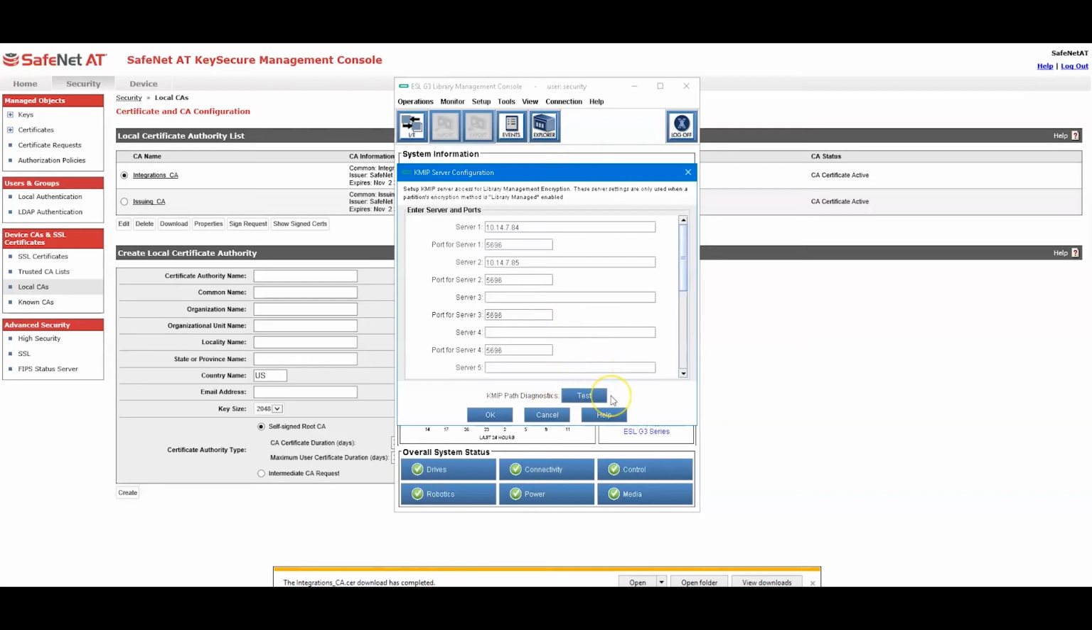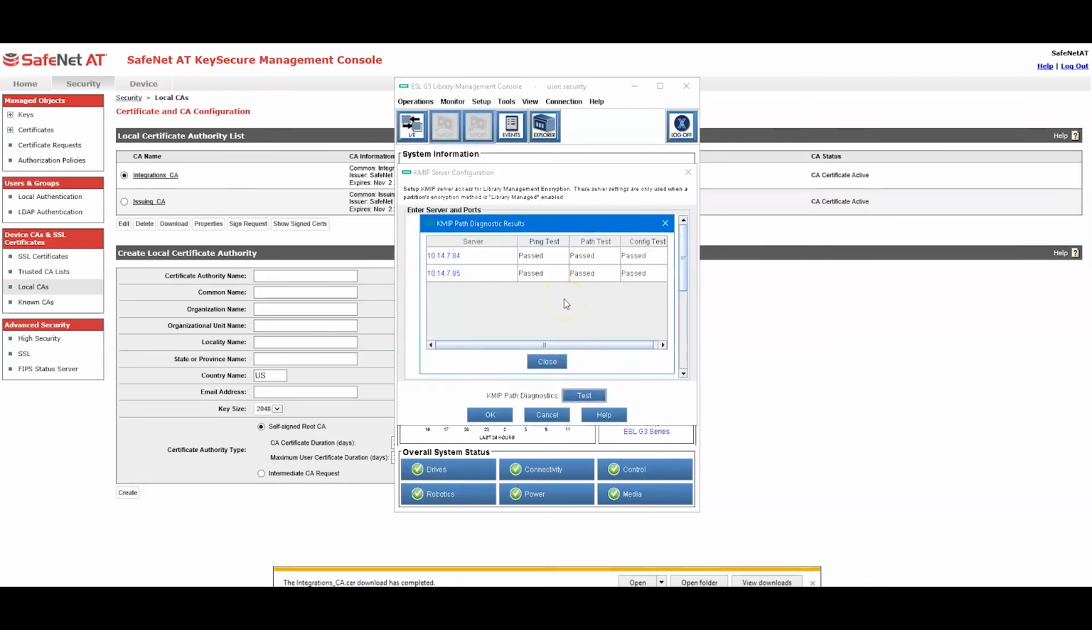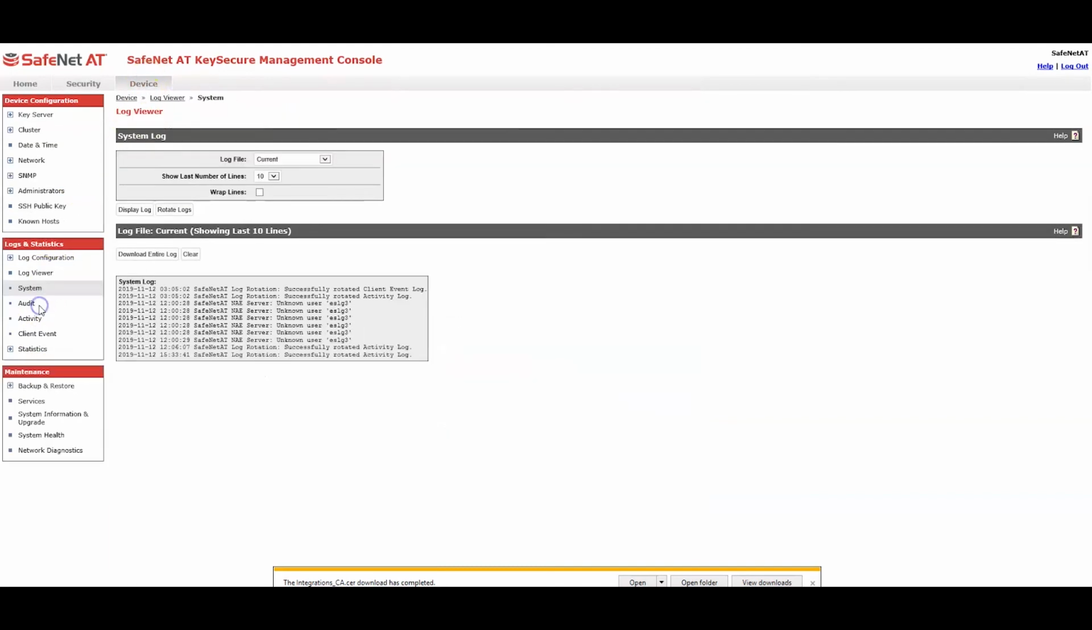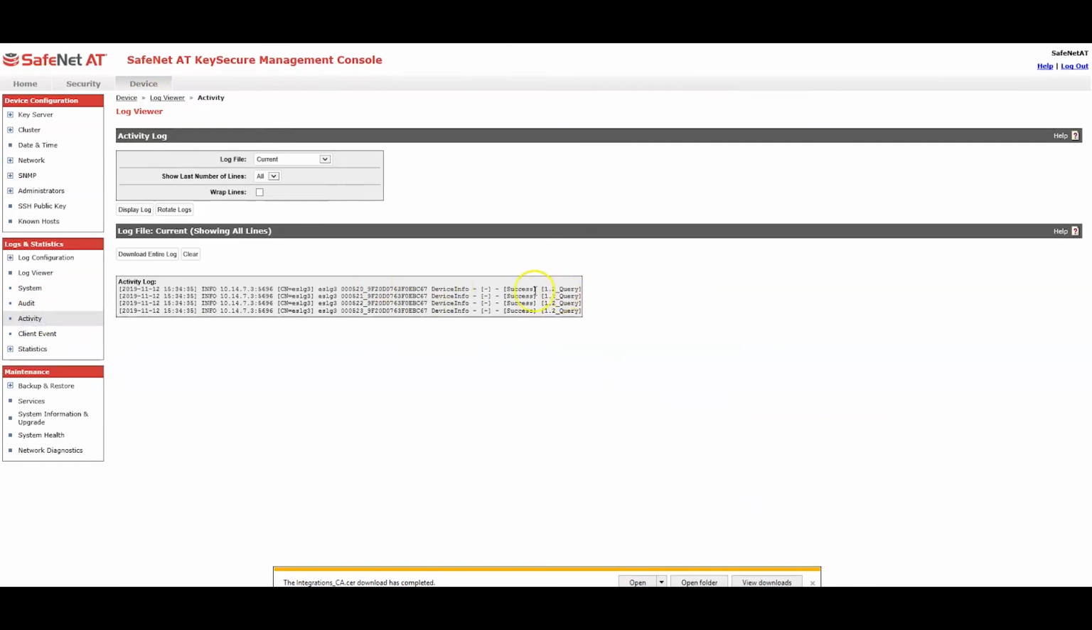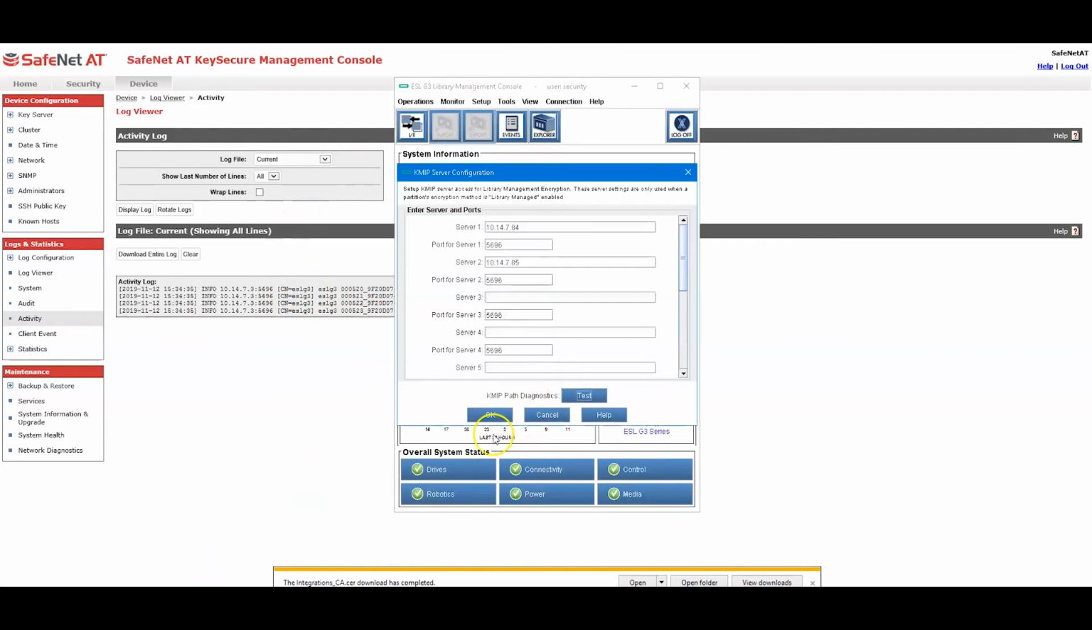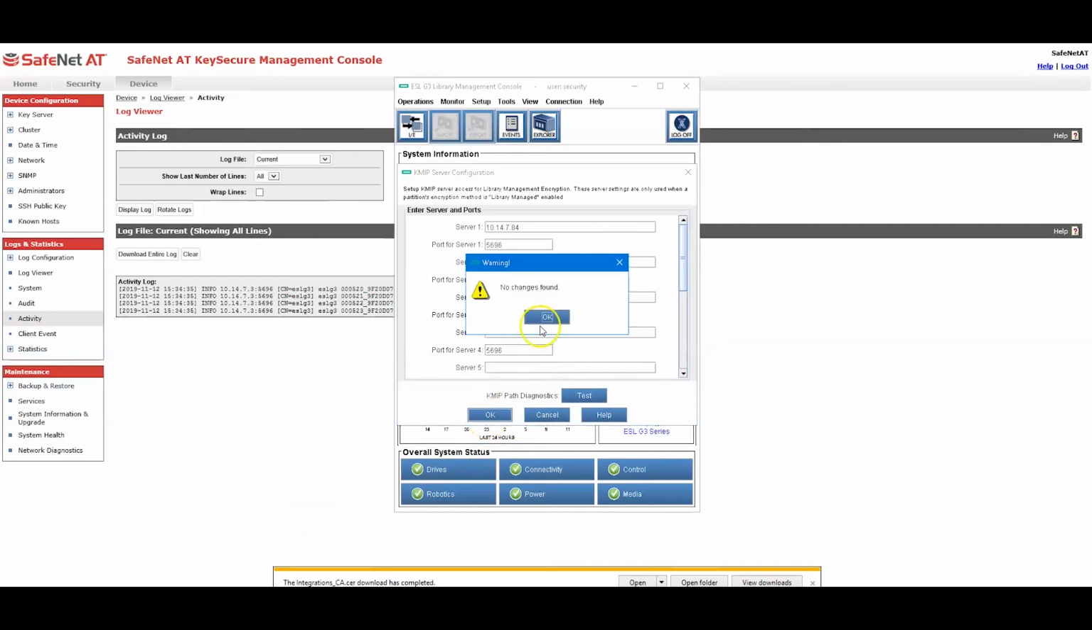Okay, and here you can see a test option. So when I click test, it is actually going to go out and attempt to establish a TLS session with KeySecure, and it is also going to be sending a KMIP query up, so that will also authenticate the user and make sure that the user is authenticated properly and everything would be ready to go for subsequent key generation. So I'm going to click test. And you can see everything passed. And if I come up here to KeySecure Device, Log Viewer, Activity Log, you can see queries that came up from ESLG3. So with that, the integration is complete. I'm going to click OK. And it's saying no changes found because those were the previously configured key servers, which is fine.